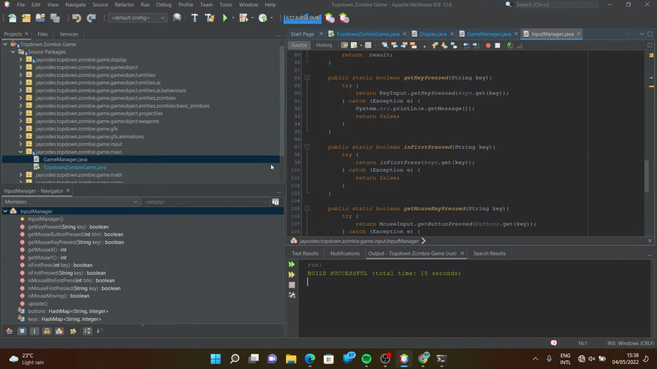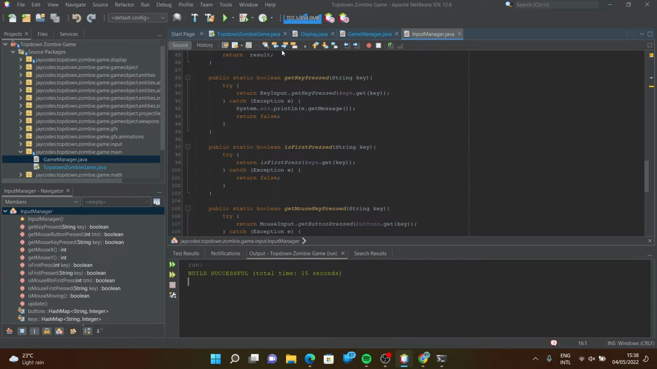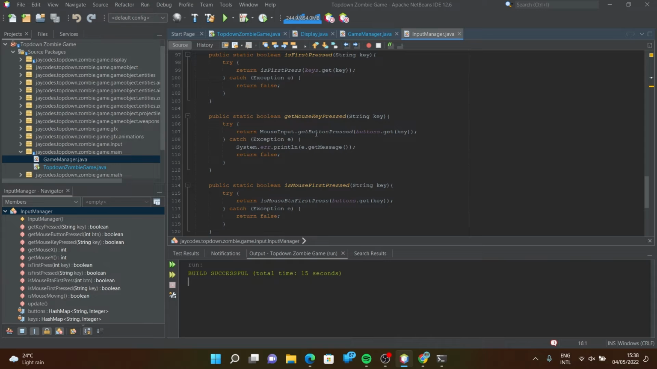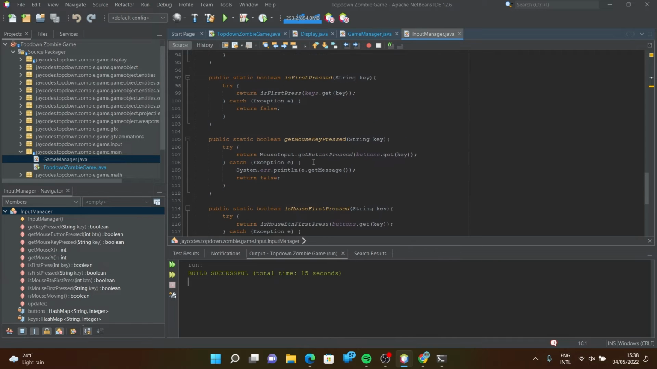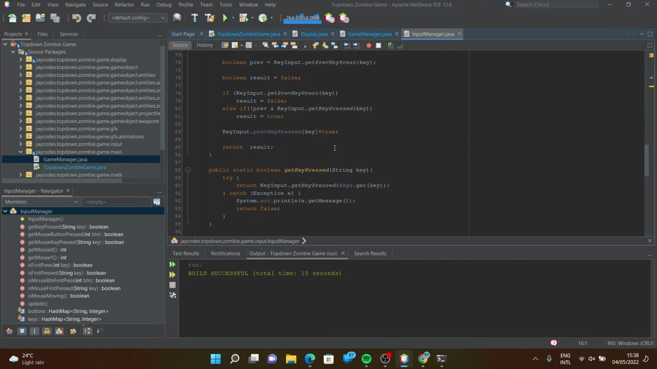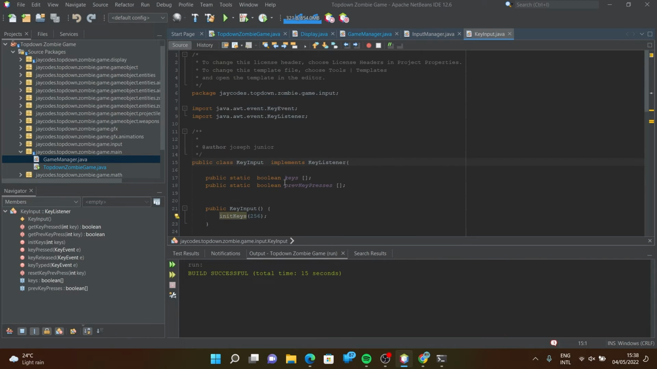So inside the input manager, what I want to do is, when you press space, I don't know, tab, you toggle between full screen and not full screen. So get mouse, get key first, key input. So I need to open up key input.